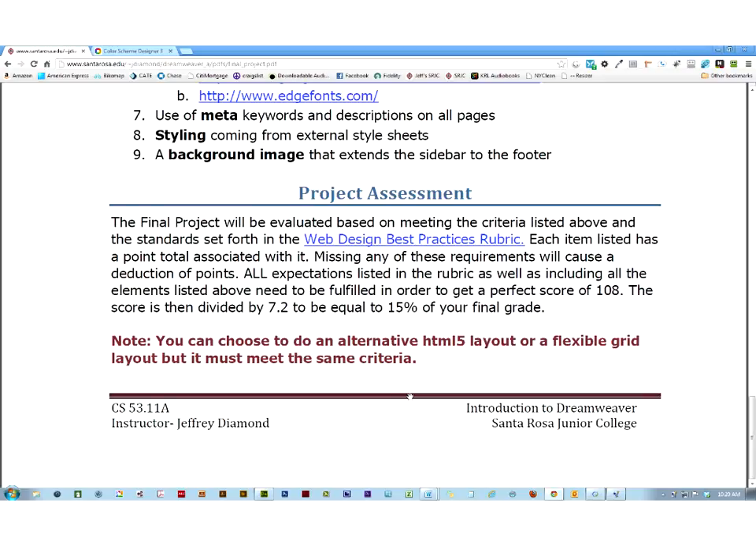No, you don't need the PHP file that sends the information from the form. You need to use the same code that we used for homework number 9, which are the hidden fields which are going to process the form through your student.santarosa.edu email account.